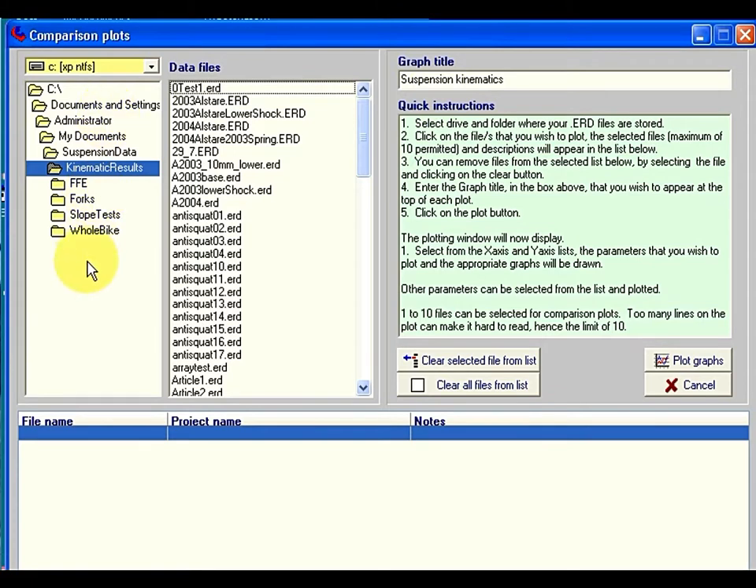Here on the left we have the typical Windows folder selection system, and by default the data will have been saved in My Documents, Suspension Data and Kinematic Results. Here we have a list of ERD data files in the selected directory. When you save the results and come to plot them, you can choose other directories, but this is the default one. All we have to do to select a particular file for plotting is just click on it from this list of previously saved files.